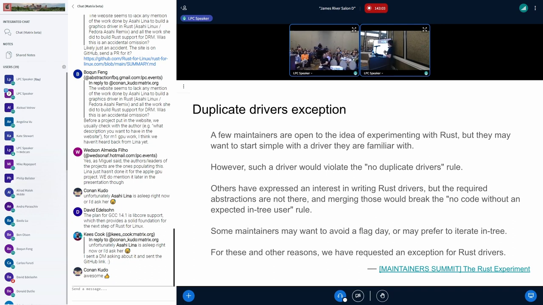So upstreaming that driver until everything else is ready, you cannot do that, because then, if you don't want to violate the duplicate driver's rule, you would need to drop the C driver. And it's bad, it's a maintenance burden, and we have been warned by high-level maintainers. I see Greg here in the room.